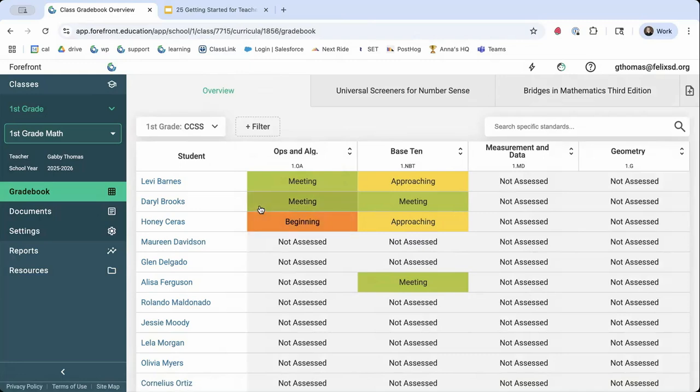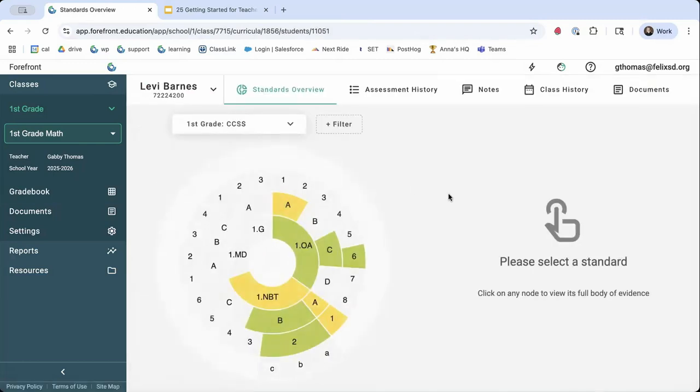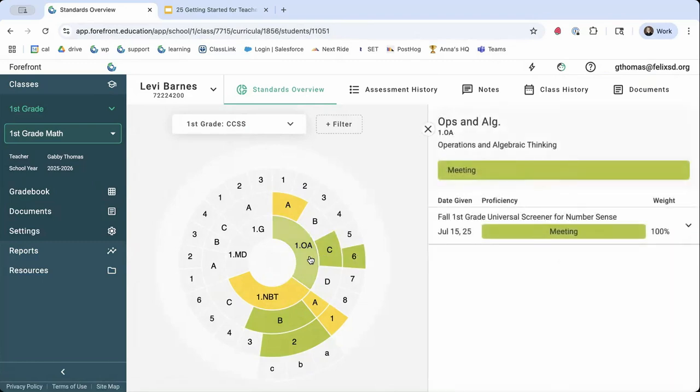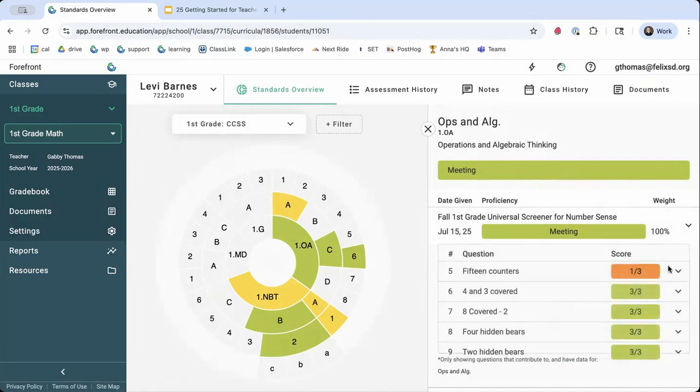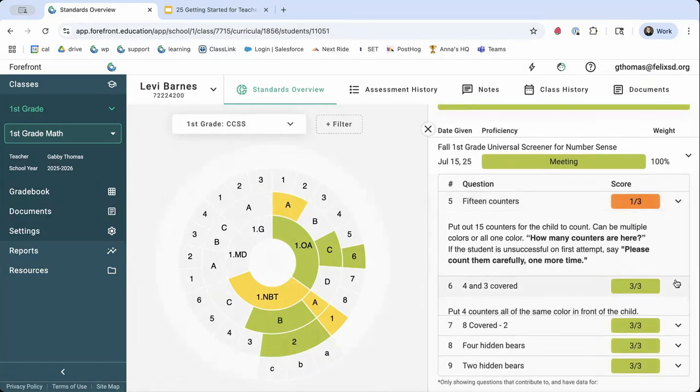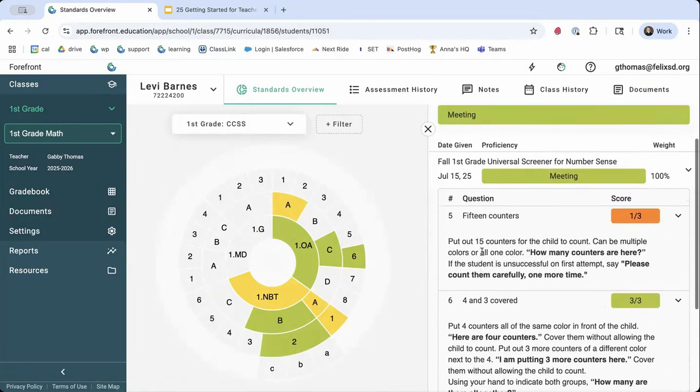And then another really great tool in Forefront that I want you to be aware of is if I click the name of the student, it will take me to what we call the student wheel. So this is a tool that allows you to see a holistic view of the student's learning, whether you're looking at math, ELA, or SEL, whatever you might be looking at. I can see here how that student is doing on particular components of the standards that you're looking at. So similar to the body of evidence in the overview, don't be afraid to click around, see what questions that student is missing or getting.